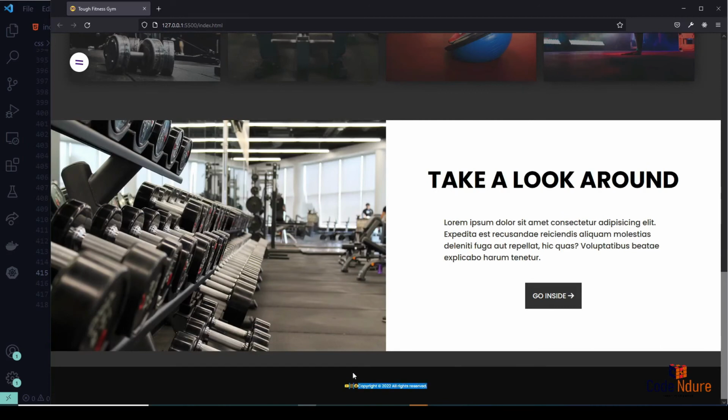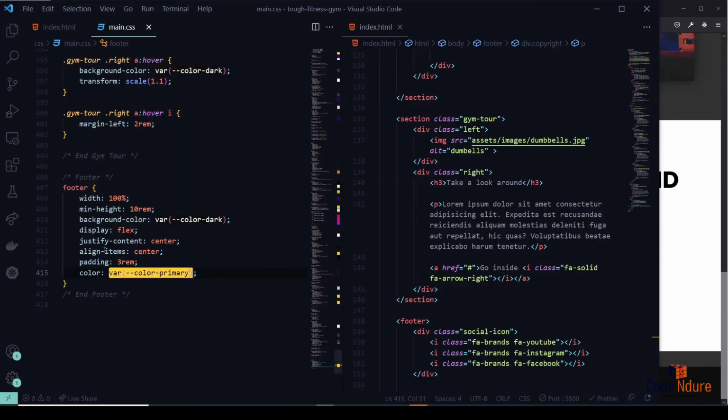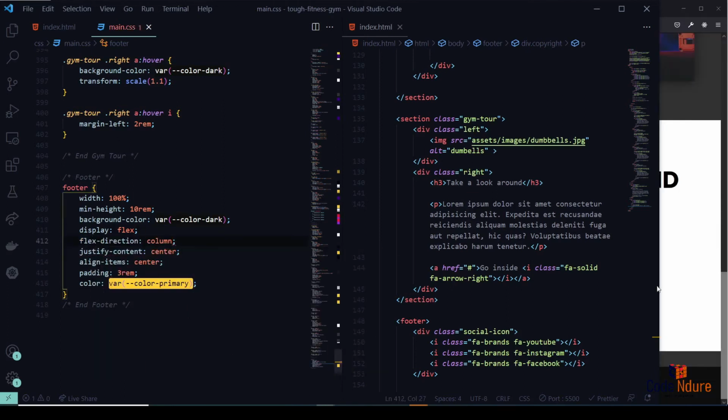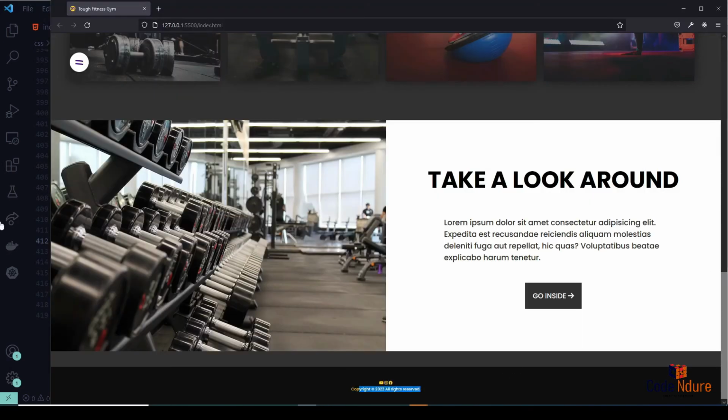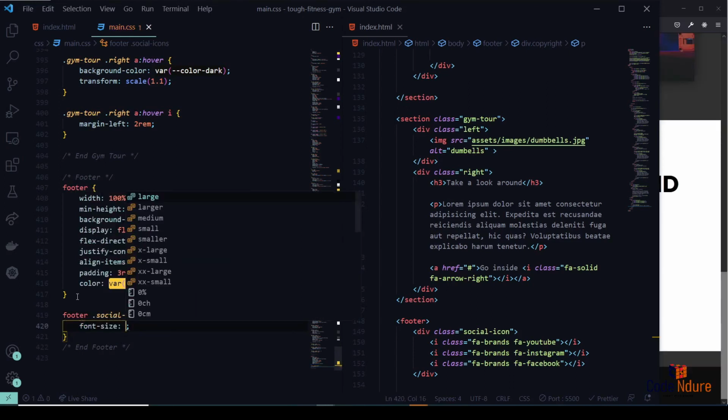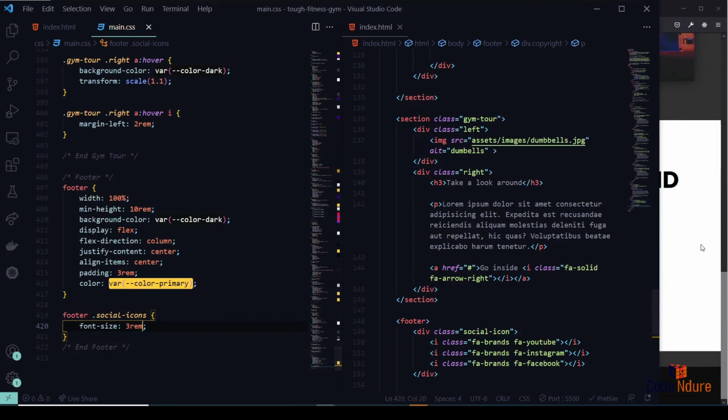There we go. We also need to change the flex direction to column so that the copyright can be underneath the social media icons. So here we need to say flex direction column, and there we go. Next, we'll move on to our social media icons. So that will be footer, the social icons. I'll give it a font size of 3 rems. This should be social icons.